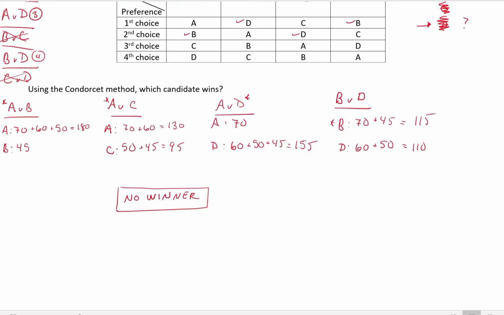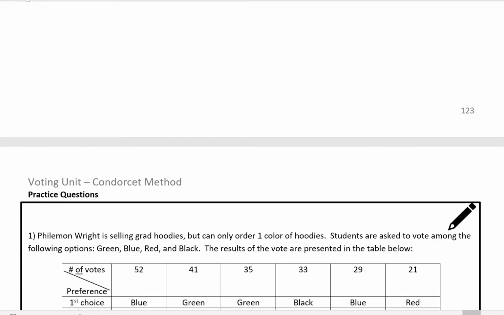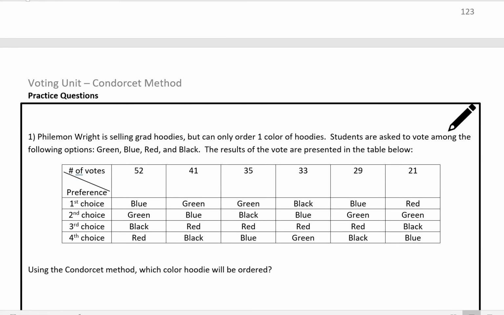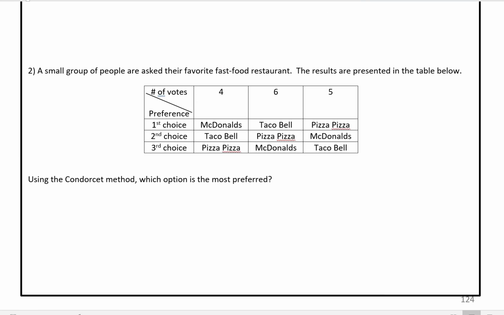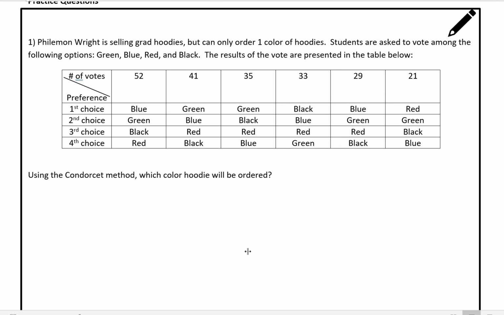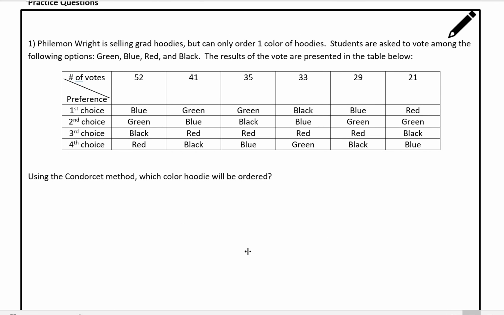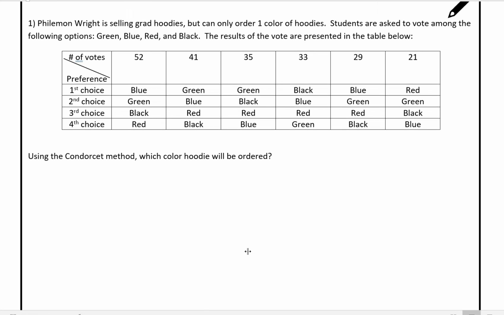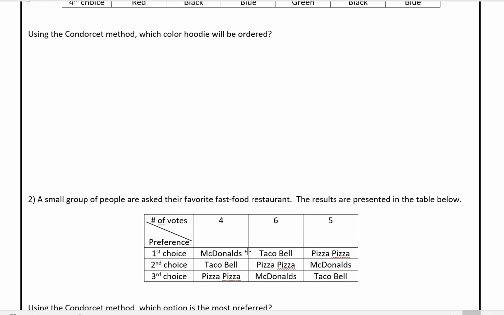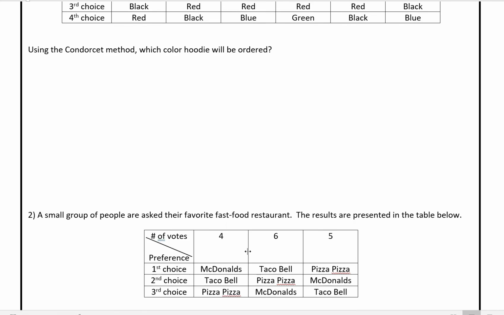But for the rest of class today, what I'd like you to work on are the practice questions on page 124. There are 2 practice questions on page 124. So think about all the different comparisons you need to do, and then see if any option is left standing at the end. After you finish page 124, there is an assignment that'll be handed out. So let's get that done as well.